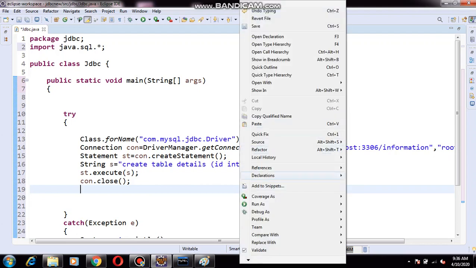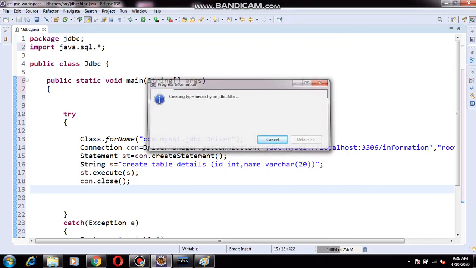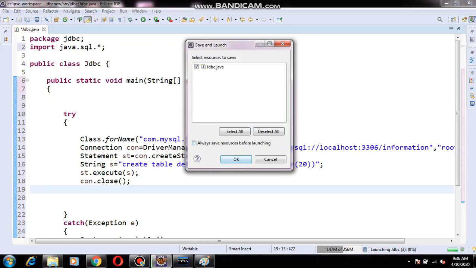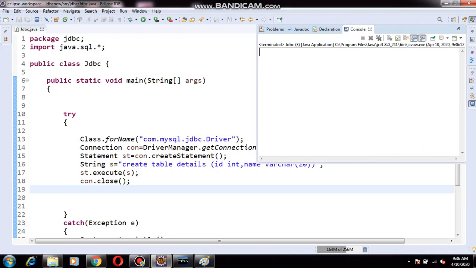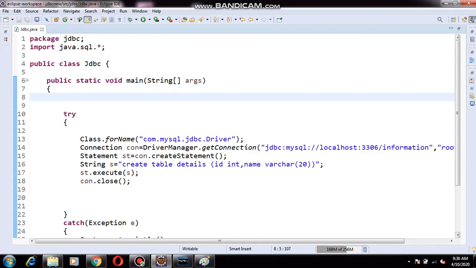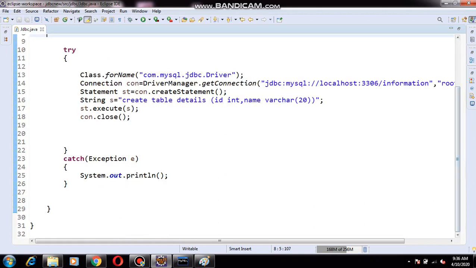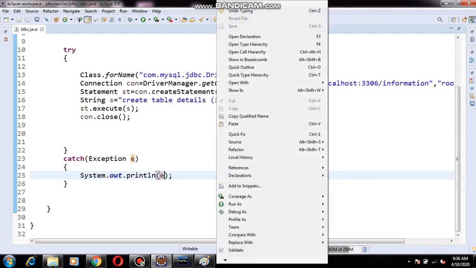Now I am going to run this application. Run as Java application. It is not showing any error, but I made a mistake here. I am mentioning the exception e. Again I am saving my program and running again.